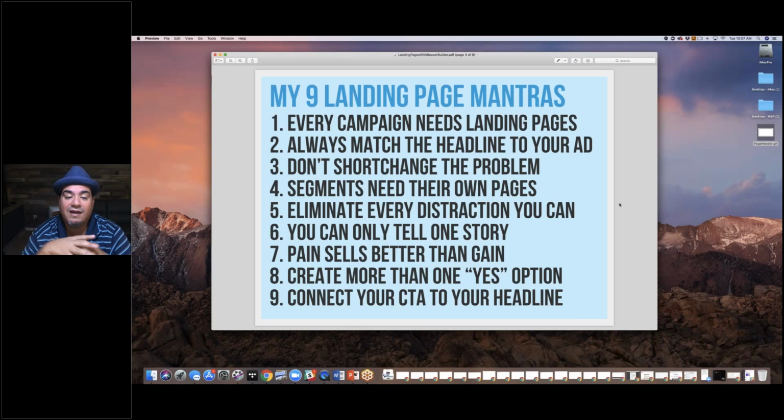Number 4, right? Segments need their own pages. Not every person is the same. Not every person will be motivated the same way, right? And so you may want to create more than one landing page for the same product. You can have a campaign that gets split by segments, and then each segment should have its own messaging, right?